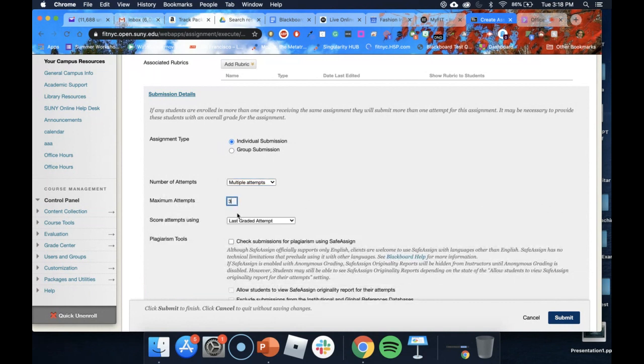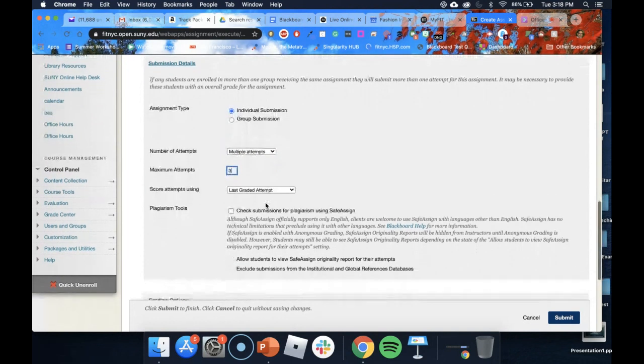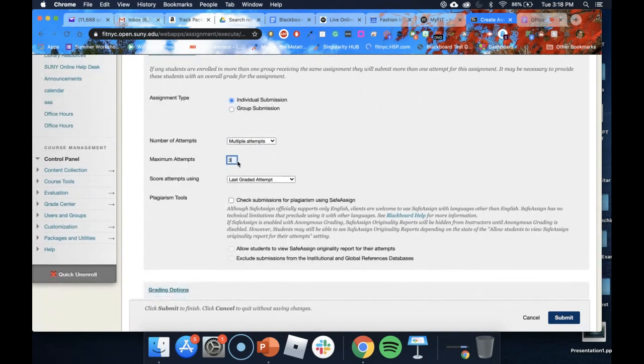So what I recommend that you do is select multiple attempts, and you're going to give them 3 strikes, like baseball, right? We give them 3 strikes, you're out. And what this will do is that it will give them 3 attempts to upload their work. Now, we're not going to grade all 3 attempts. We're only going to grade the last attempt. And so every time they upload the assignment, the previous assignment gets removed and the second one overrides the previous assignment.